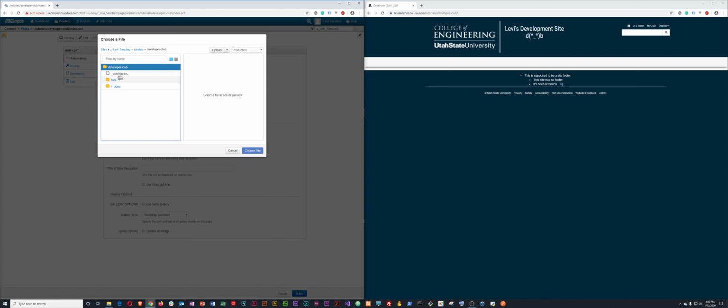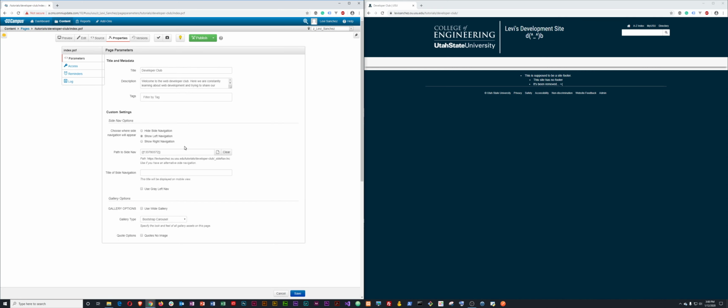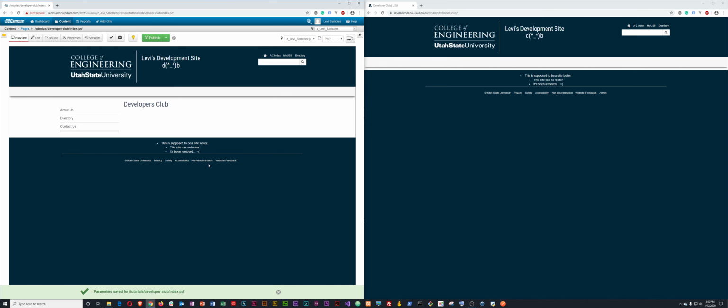Otherwise, just navigate to that folder and find that side nav file, and we did just update those links. We'll choose file and title of side navigation. This title will be displayed on mobile view. All right, well, we'll come back to that. I saved that. Did that? Oh, cool. It showed up.